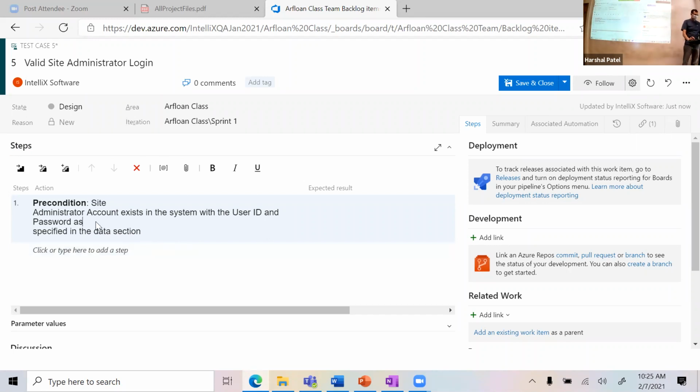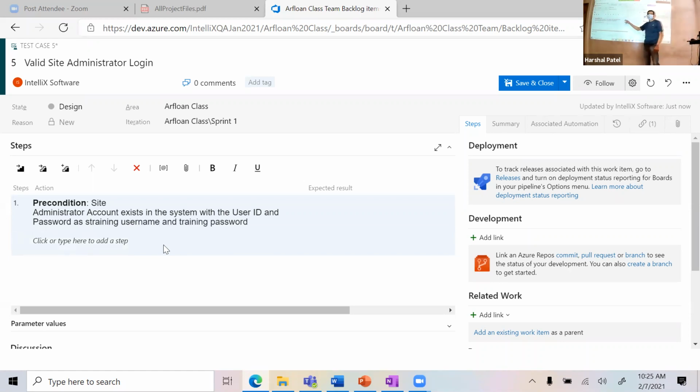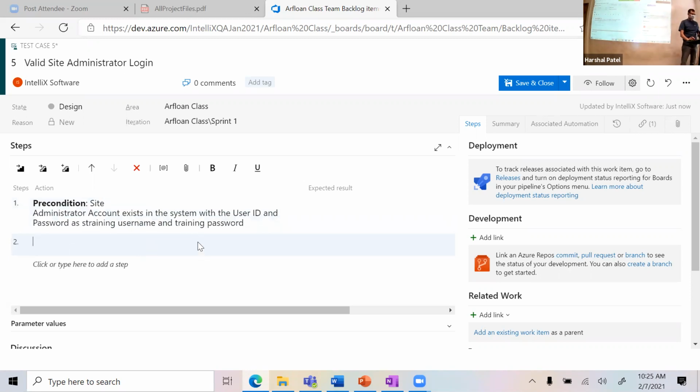And what you can do is put the username and password right here, because there is no separate data section either. So you can just put everything here, as specified in the data section, instead of that, as training and training password. Okay, so I can just create my precondition something like this. All right, so once I do that, I'm good with the precondition.